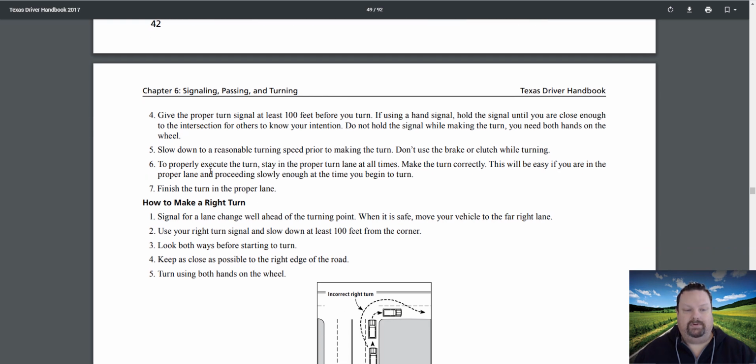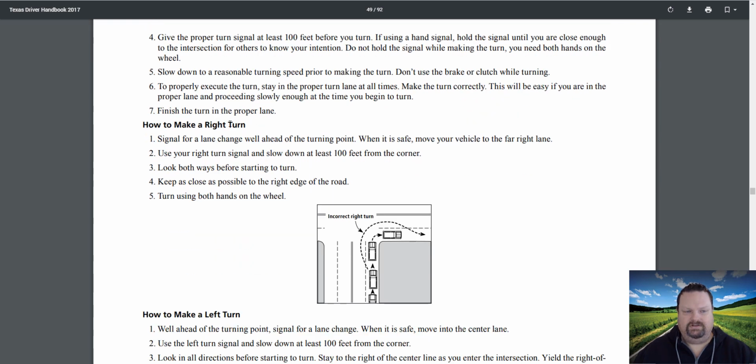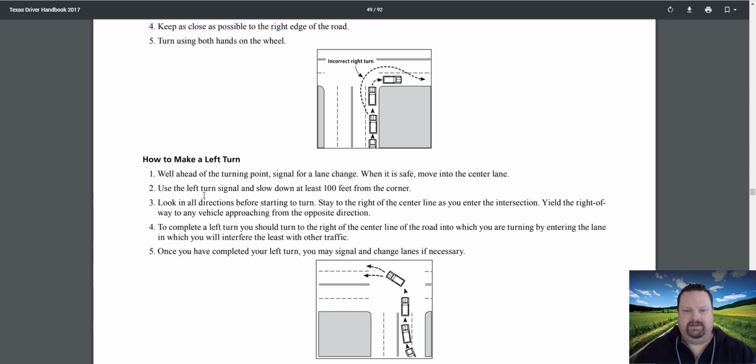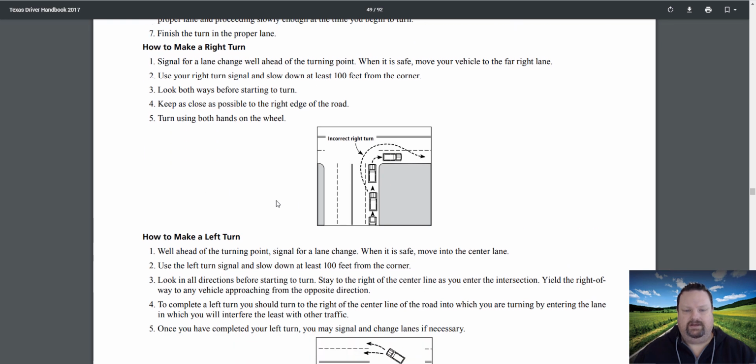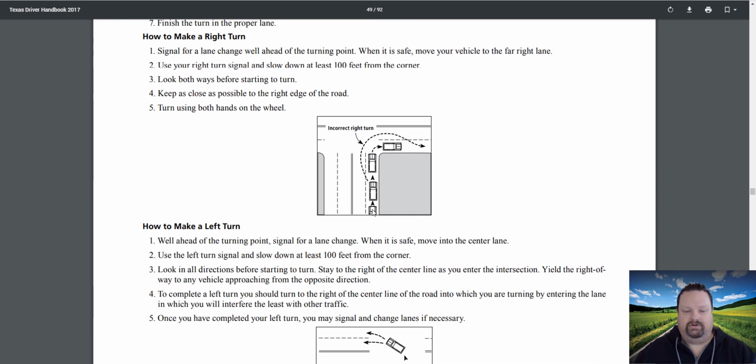To properly execute the turn, stay in the proper turn lane at all times. Make the turn correctly. This will be easy if you are in the proper lane and proceeding slowly enough at the time you begin to turn. Finish the turn in the proper lane. So that's basically how you make a proper turn. Notice here, this is an incorrect turn. You don't want to go around somebody that's taking too slow of a turn. You just stay behind them, stay in the proper lane, don't turn incorrectly.